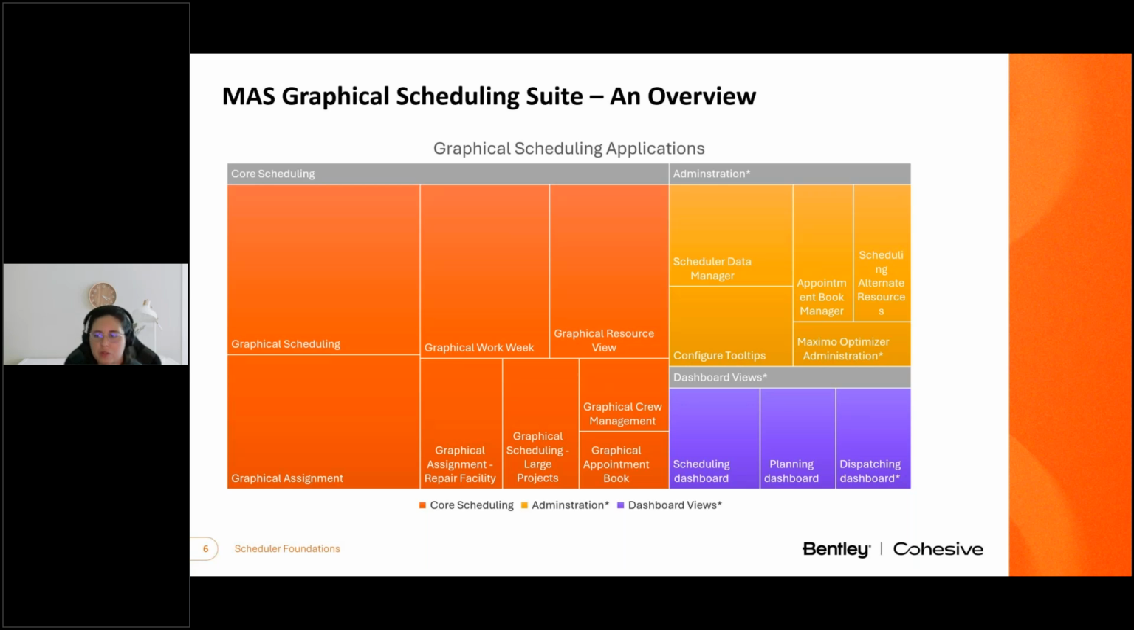Graphical Work Week zooms in to the upcoming week's work. It's there for supervisors and schedulers to appropriately fill work for the team. It's great for short-term resource scheduling.